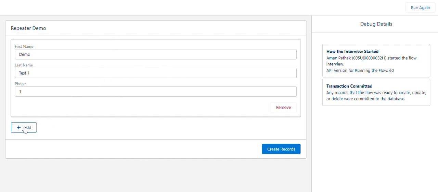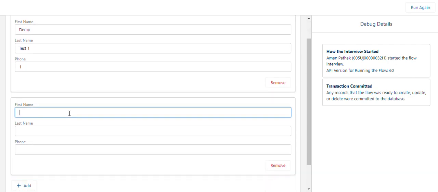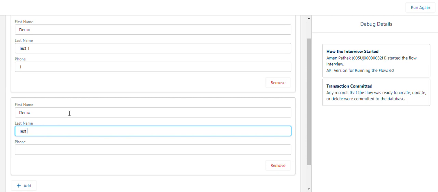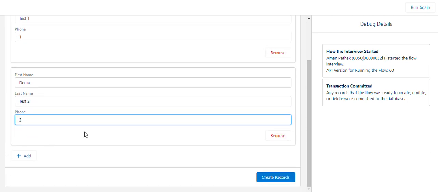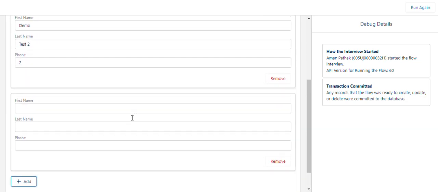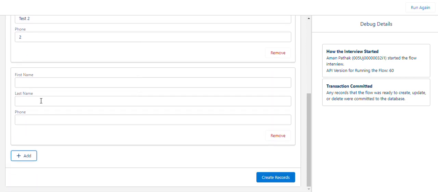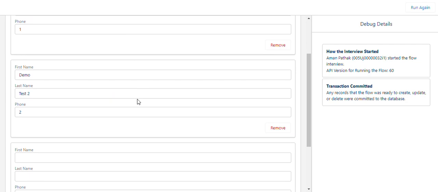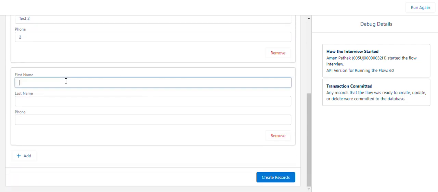So I'm going to click on this add button and give it a name. And suppose you want to add one more account record. There are no limitations on it, so you can create as many records as you want. You just need to add this and move a few fields inside it, and you can create as many records as you like. So here is our third record.